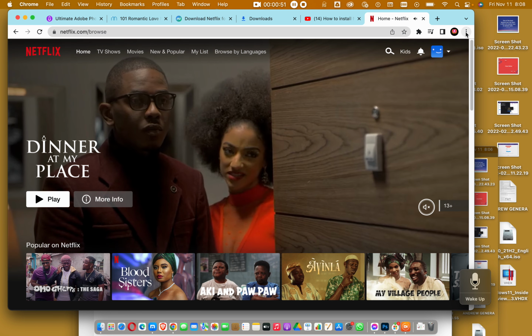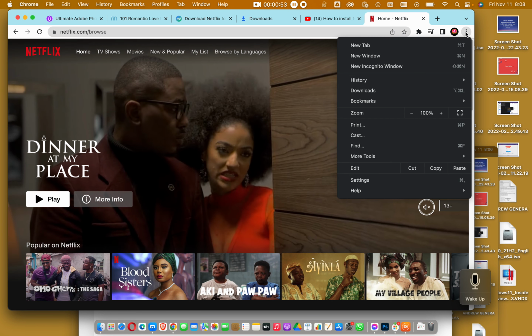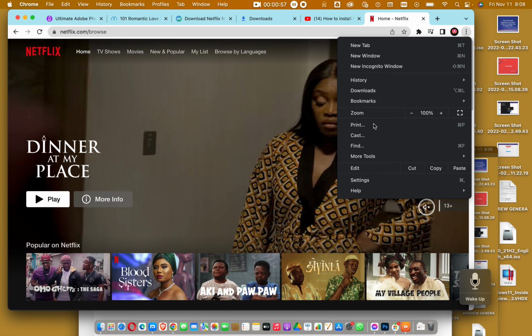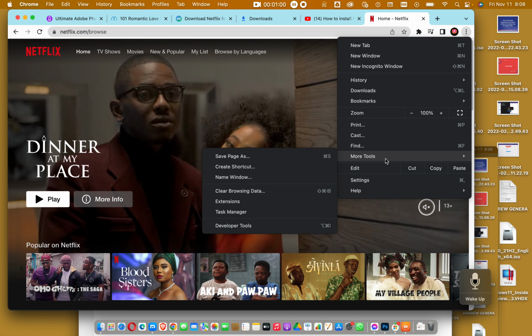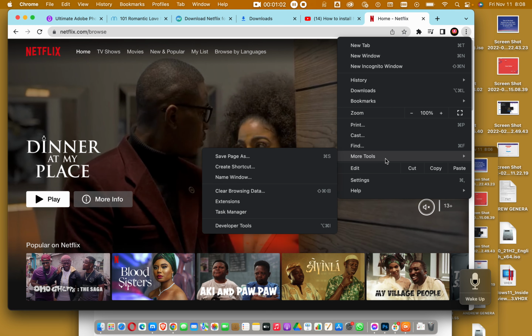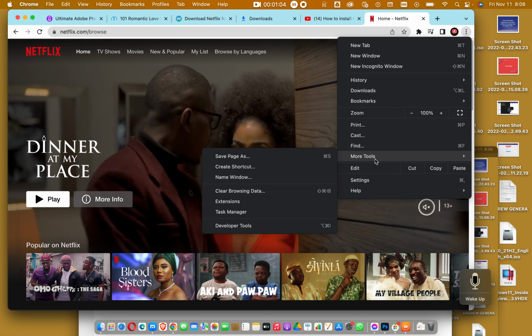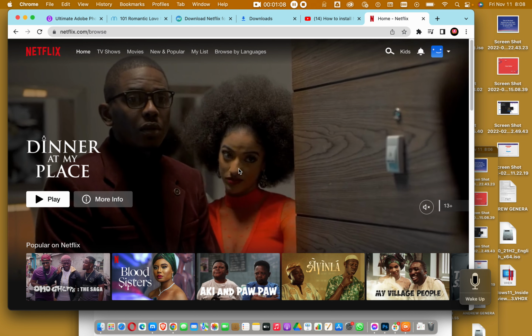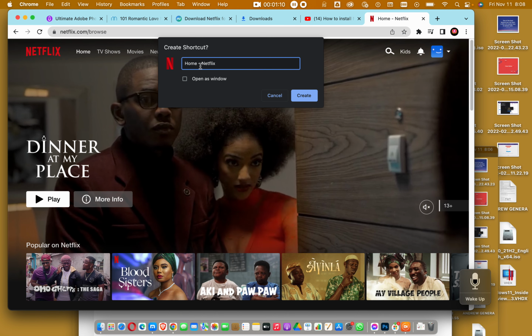Right in your Mac, you click here. Right in your Google Chrome, you click this three dot here. You can see that here. Then you come straight to more tools. Under this more tools, you come to create shortcuts. Then you click create. Then you rename it.